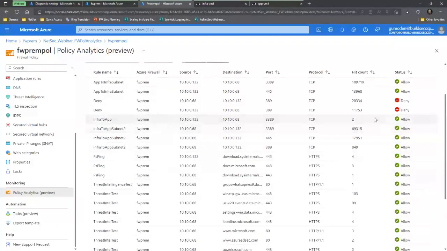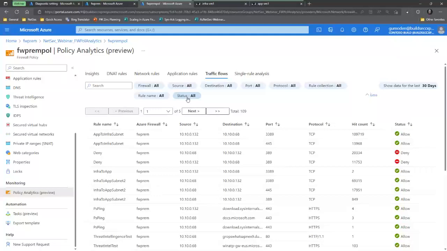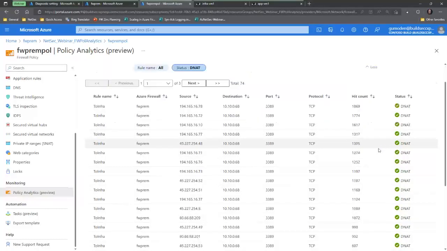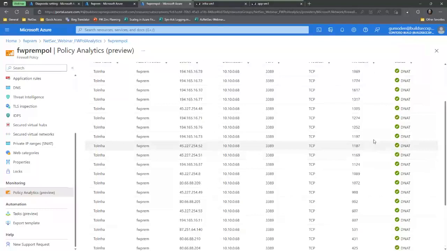right? Depending on the amount of data that you have here, it might be helpful to use these filters that we have at the top of the page. So you can do, for example, show me all the DNAT, then it's going to bring all the DNAT traffic flow within the last 30 days.